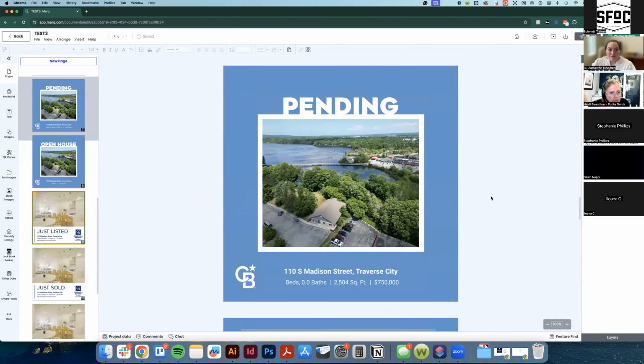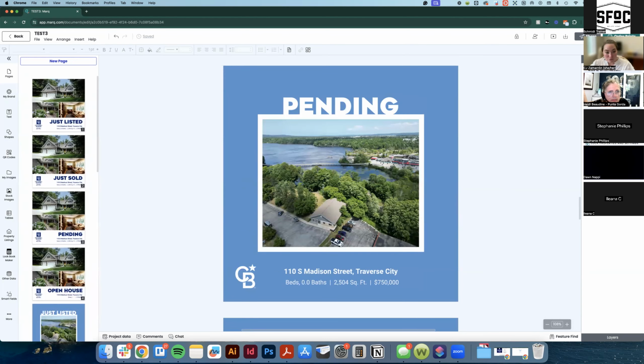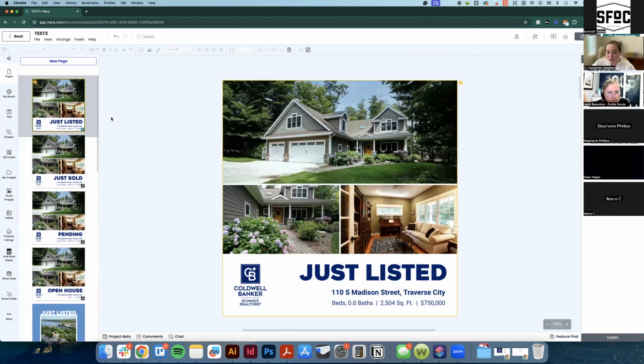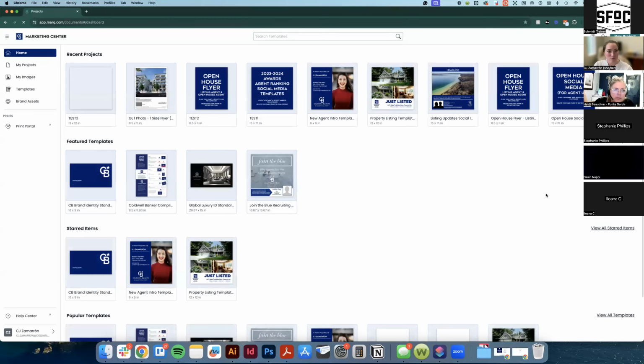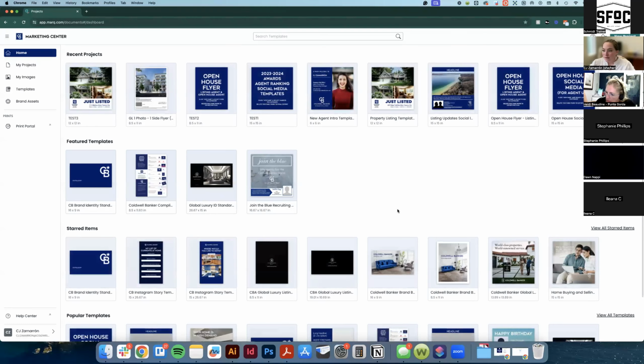If there's ever a template that you don't see on here that you would like to see on here, please let me know. I can always create more. I've got a whole list of things that I still want to make. And as I learn it and as you all learn it, we're only going to be adding more and more.